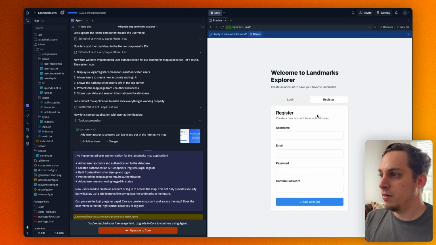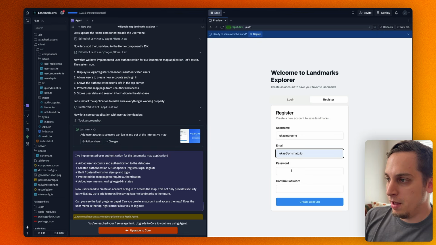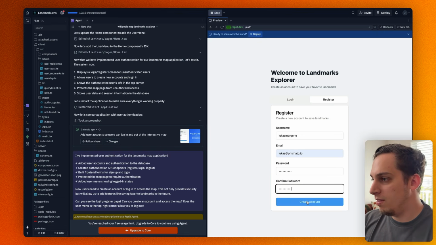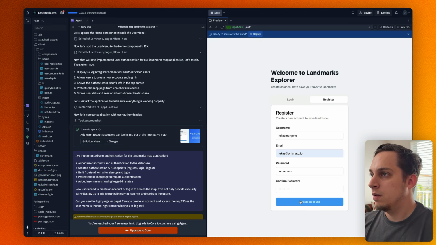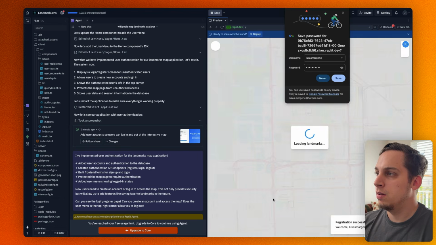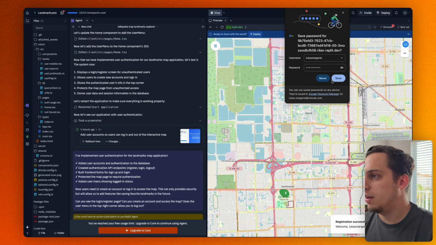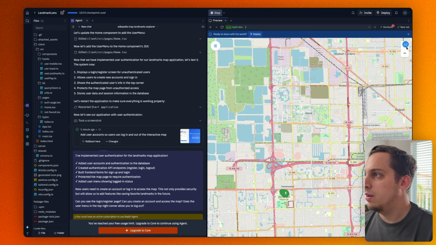Let me just register. So I'm just going to create a username. I'm going to add my email and add a password. Let's click on create account. And it basically created the account. So the registration has been successful. And it created this little icon for me to log out. So let me just try to do that.